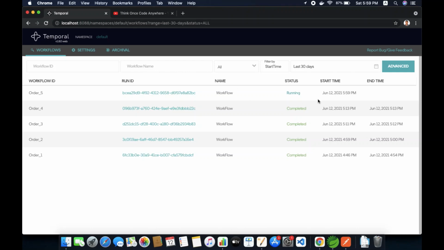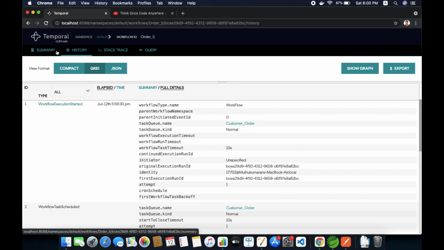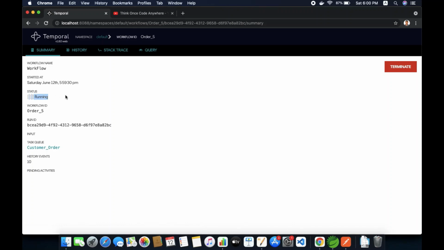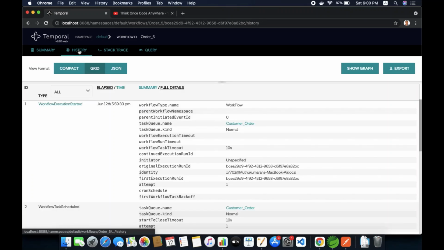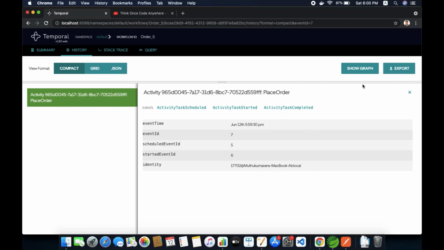One more thing, see here the status is running and the other workflows are completed. So let me open this, and if you go to history, in summary it is saying this workflow is running, and in history if you see compact, it is showing only one activity has been hit, and this activity has the name place order.